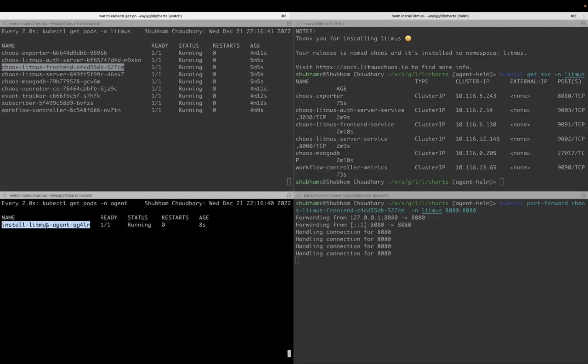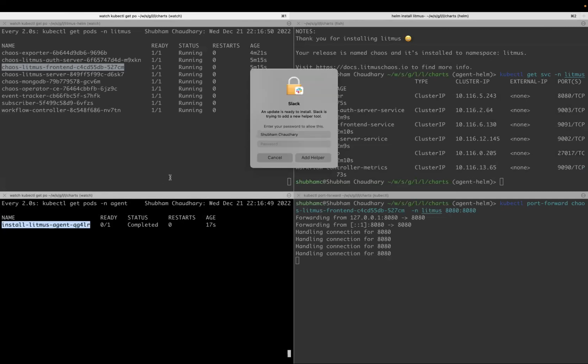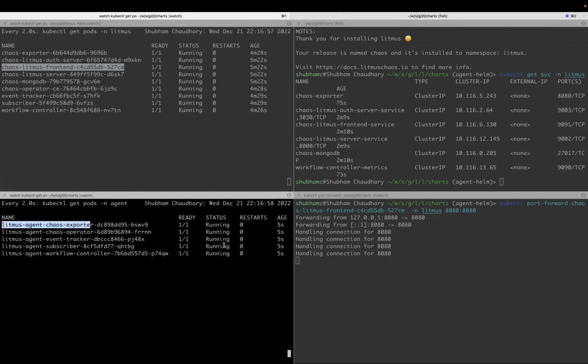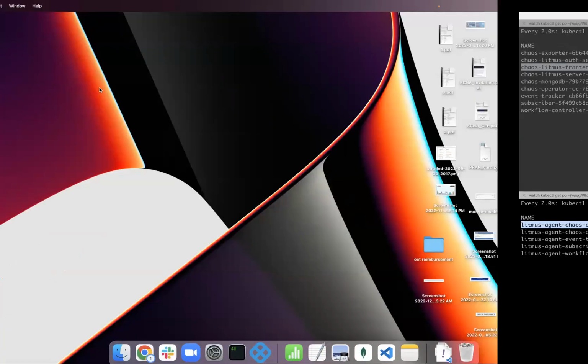So you can see right now it launched a job. There is a job in a complete state. This job installs the agent, so this is a pre-installation step. You can see now all the components for the agent are created and all are in running state. So we can go to the UI and verify.